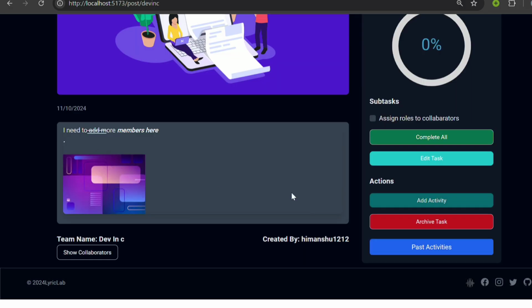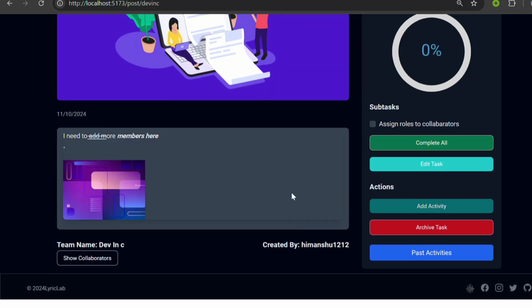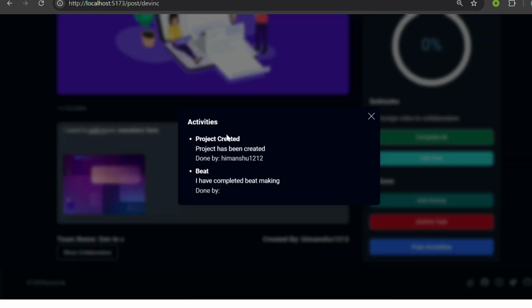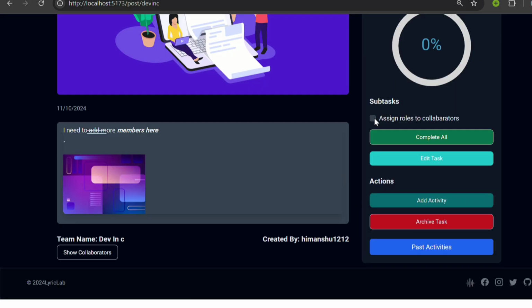Now, as soon as I add this, you can go and check the past activities for all the activities. Yeah, activities: project created. The project has been created, done by Himanshu1212, and this is the activity which I have just done. This is the default: when you create a project, this will be created. Okay, so let me show you more features.